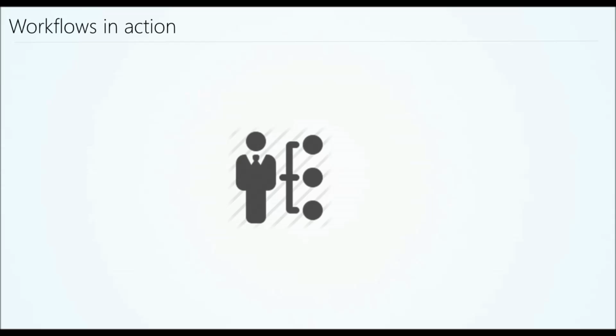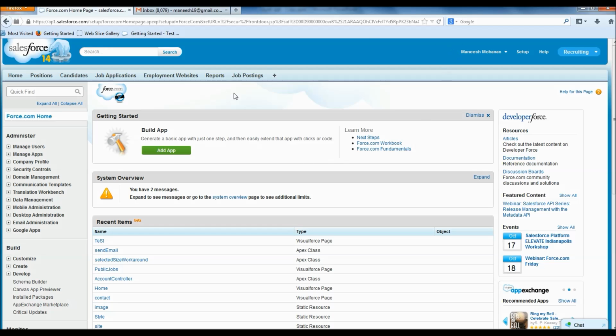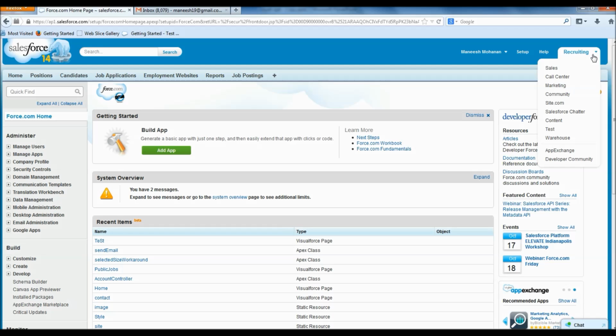Anyway, we can now see how we can implement the workflow and what processes come under creating a workflow. So I can go to my app. I have already signed into my developer's account, and my name is displayed here, and I am now standing at the recruitment app. My app name is recruiting, and several apps are there.